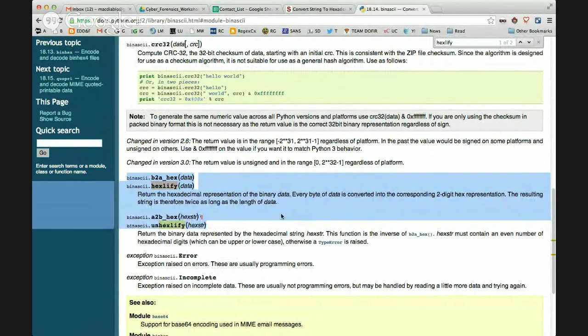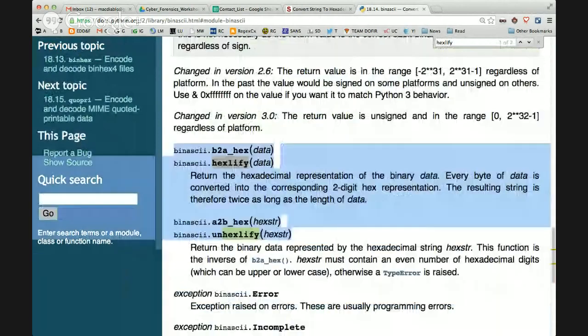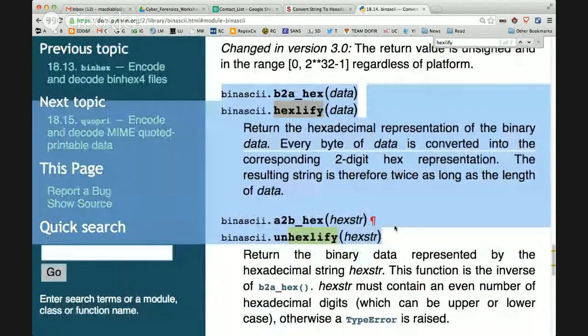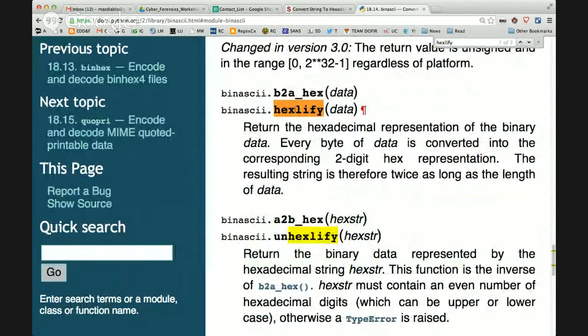Oh, I'm sorry, my screen's a bit small. Bigger. Bigger. There you go. So, pretty simple. Turn it into hex, decode it from hex. Really easy to use.